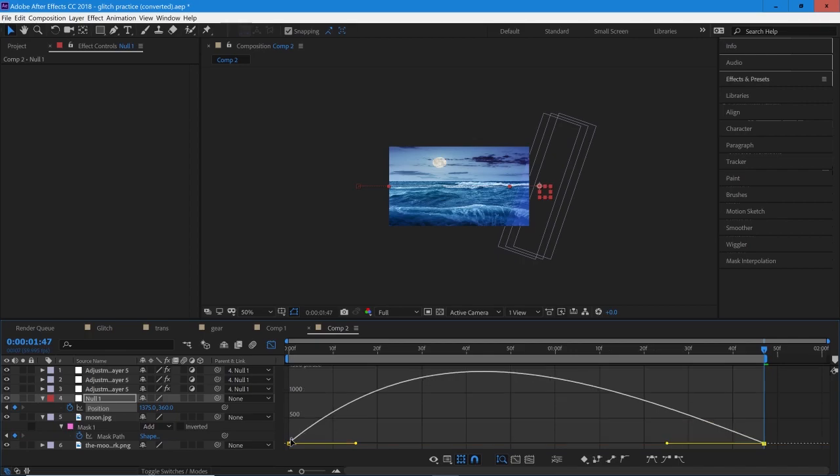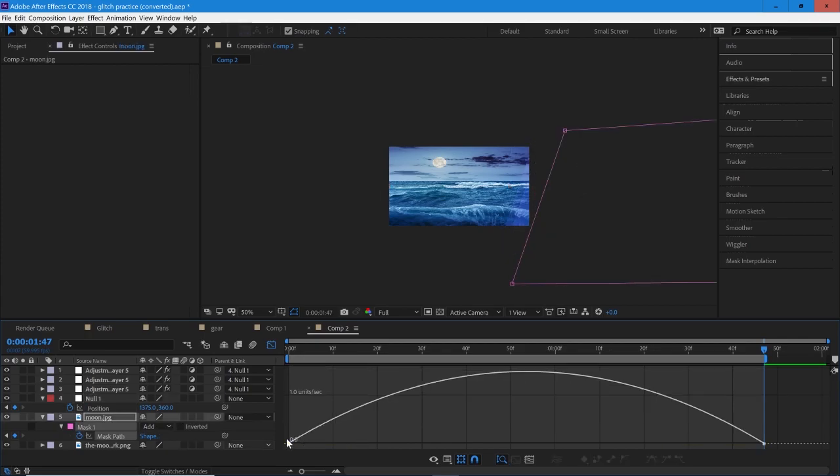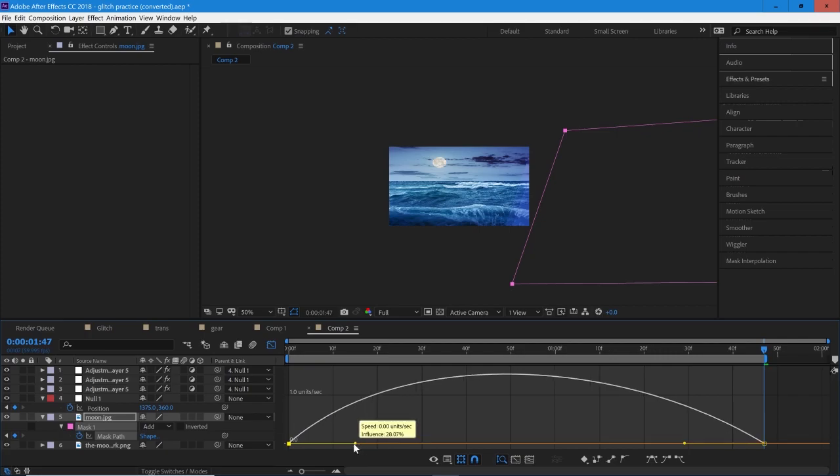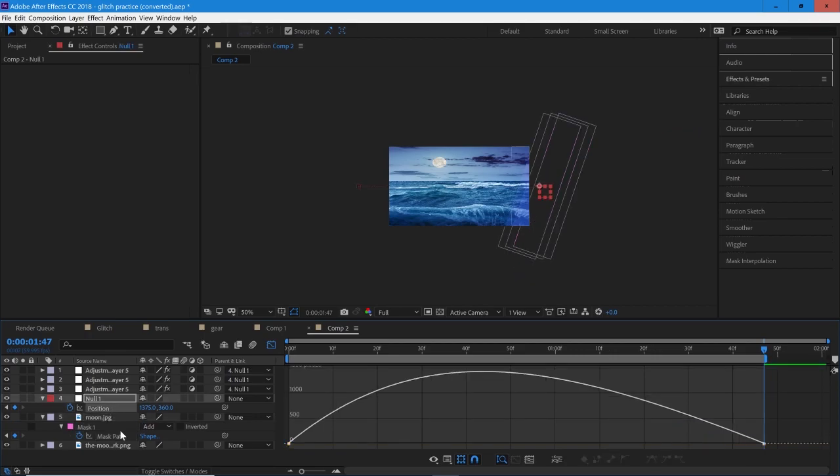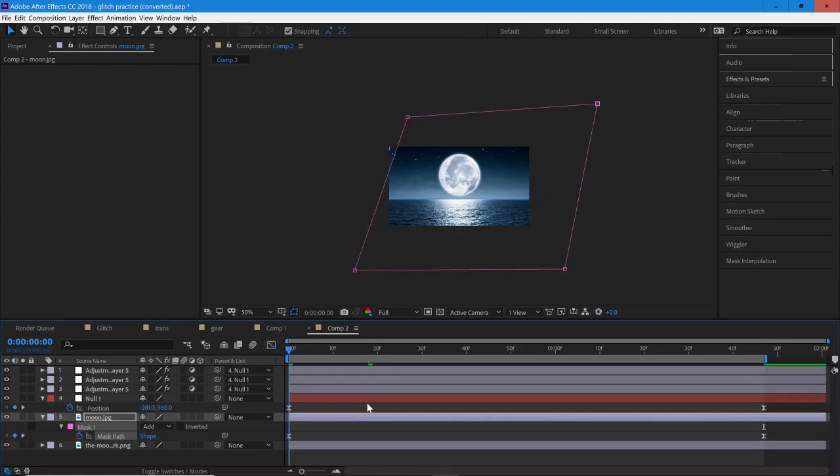So this is 1.5, and this is almost 2.5. So in this mask path, this needs to be about 1.5. This needs to be about 2.5. So these should match pretty evenly now. You can see they are pretty similar. I would recommend just leaving that at easy ease so you won't have to adjust the other one. But now I'm going to go through a quick preview and see how it looks.